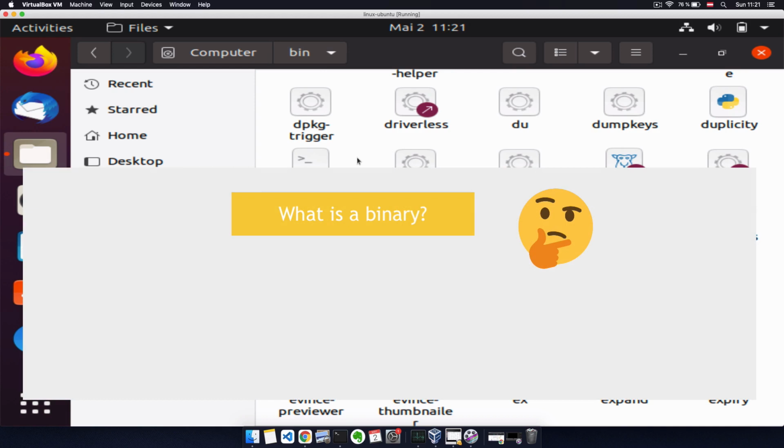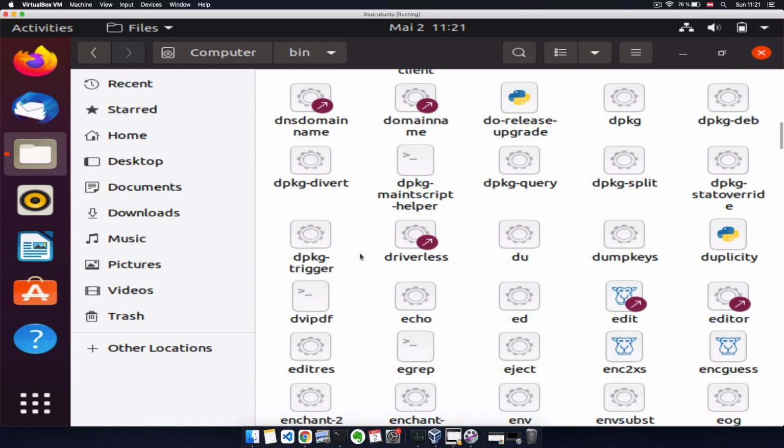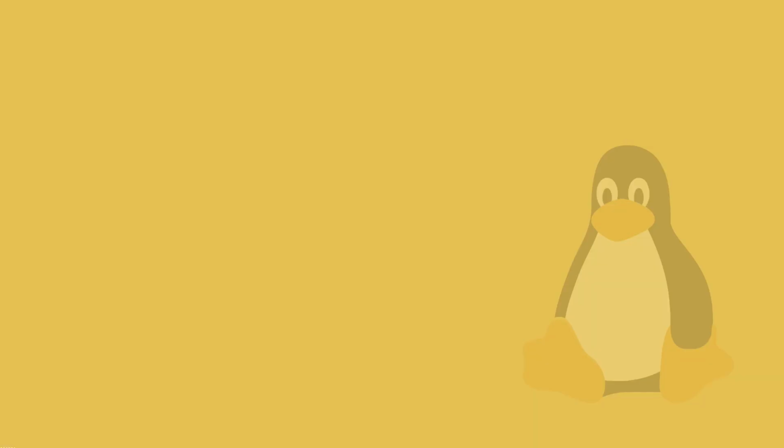Now, what is binary exactly? Binary is simply a format that a computer understands. So instead of text, binary values are represented in zeros and ones, and that's what a computer can interpret. To execute a command, it must be in a binary format, so a computer can actually understand that command. That's why all these commands that we use on a command line are in binary files, and that's why they're in a folder called bin, which stands for binary. We're going to go through those basic commands in more detail in the next section.